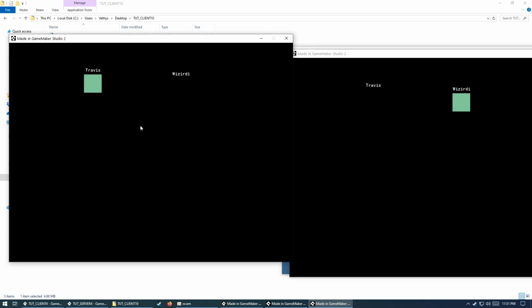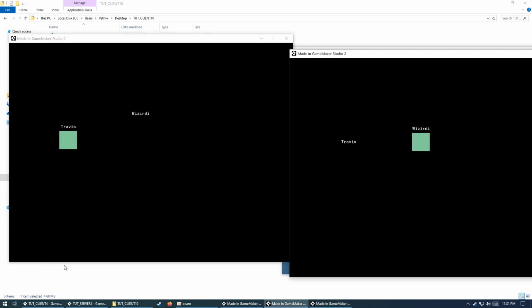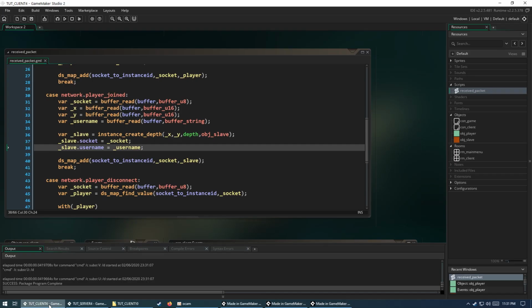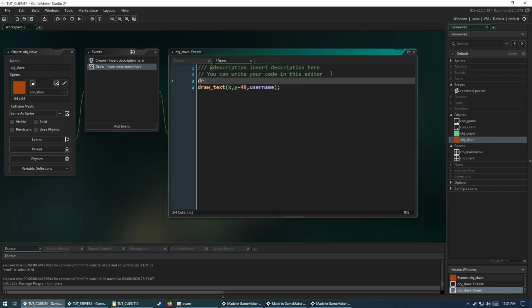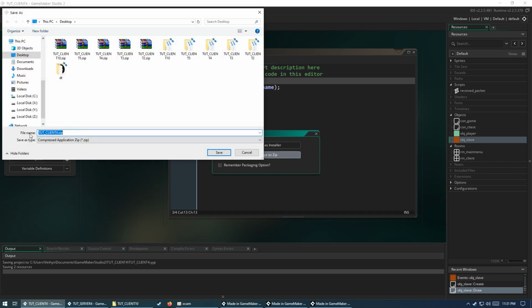And now we're not seeing our slaves. So let's figure out why, but we can see the names, but we can't see the slaves. So let's go to our client. Let's open up object slave, and that's why. Draw self. Hey, someone watching probably was like, hey, that's gonna happen. So let's create another executable.